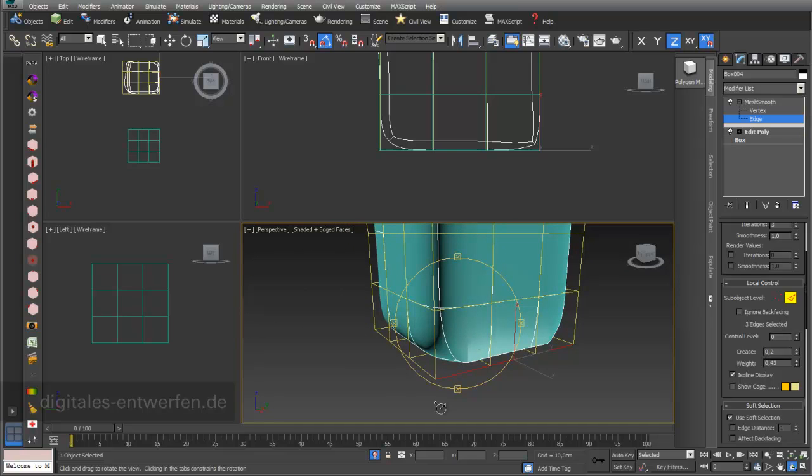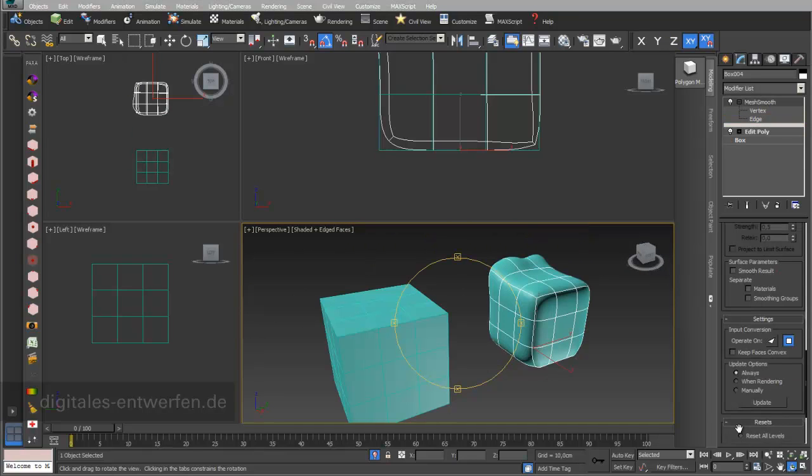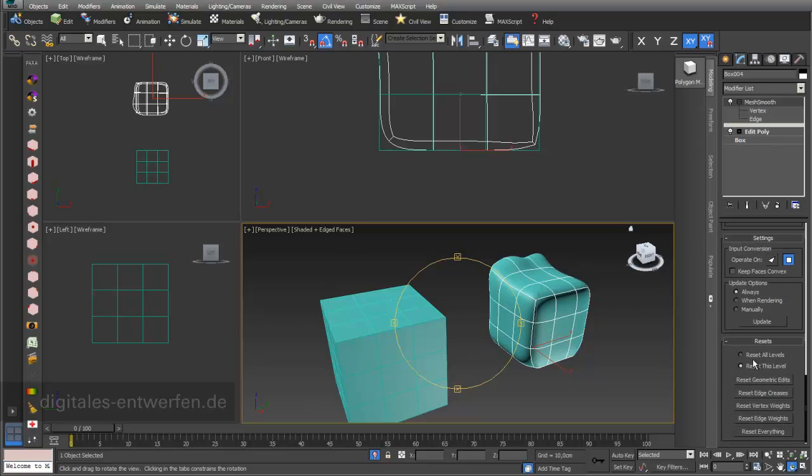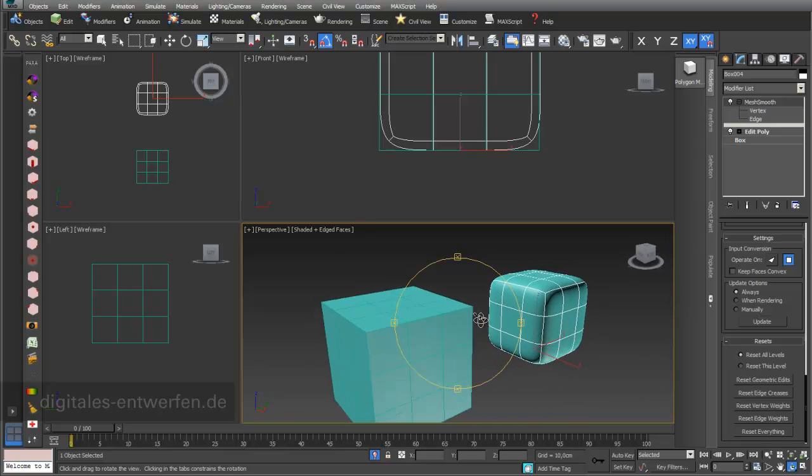One of the most powerful features of subdivision is separating your surface parameters by materials or by smoothing group, and this is something we want to look at right now. What you actually can do is, as a starting point, we can reset the mesh smooth, and I just go to reset all levels. You can just reset the creases or reset geometry edits or reset everything actually, and this is just starting mesh smooth from scratch.